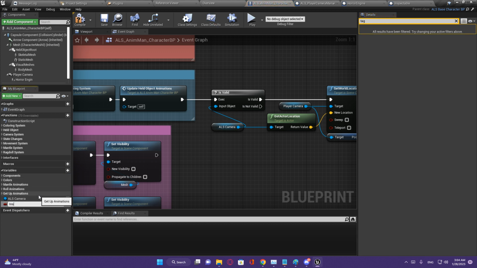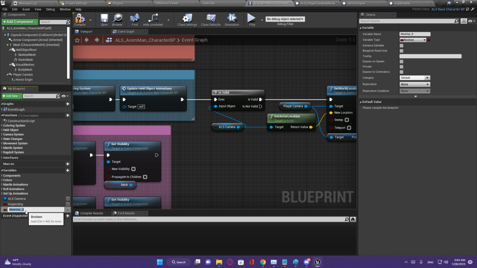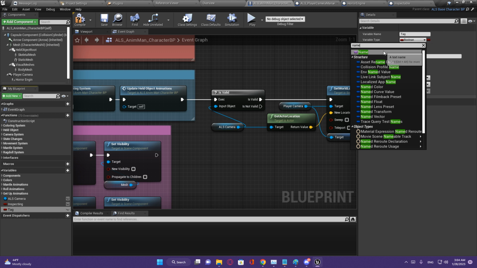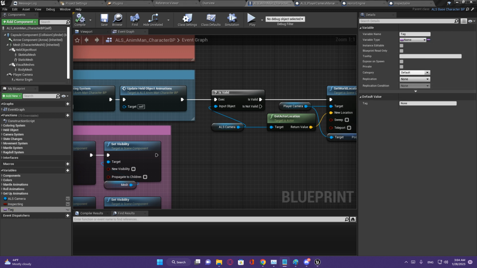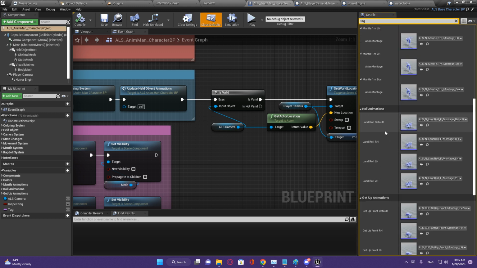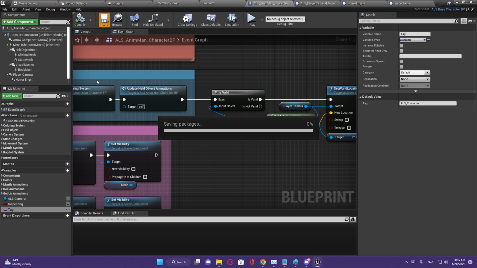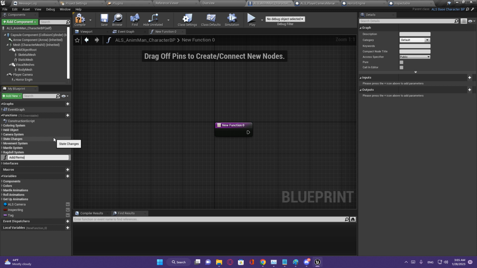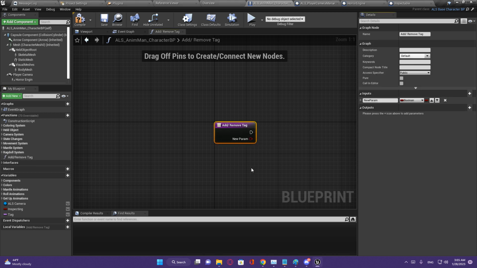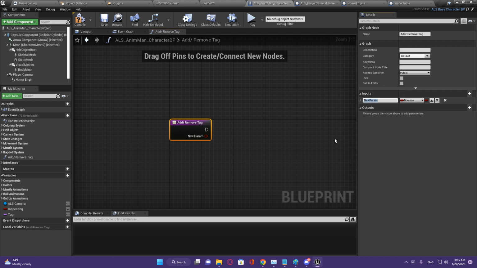To do that, let's add first a boolean called inspecting. Let's add a variable which is going to hold the tag that we're just adding. Let's call it tag. It's going to be of type name, because the tags are names. Let's give it a default value, which is the tag that we want to add, which is ALS character. So let's copy this and paste it here. Compile and save, and let's add a new function named add remove tag. Let's add an input of type boolean, and let's name it inspecting.